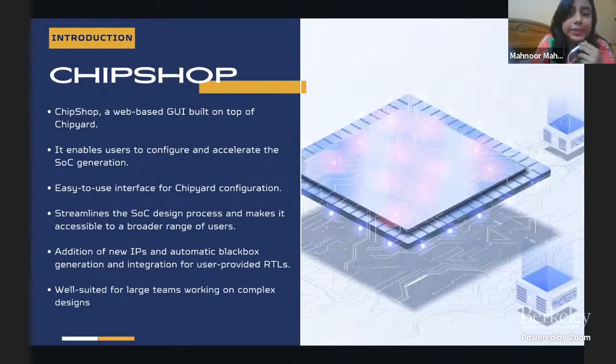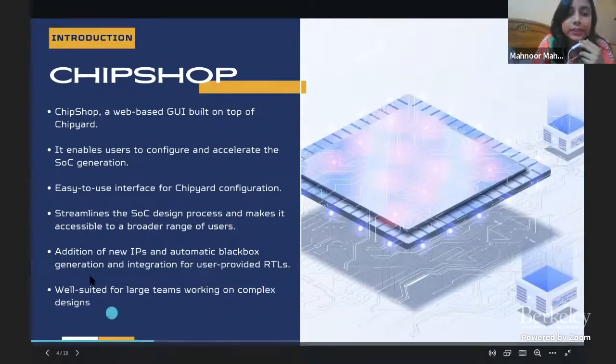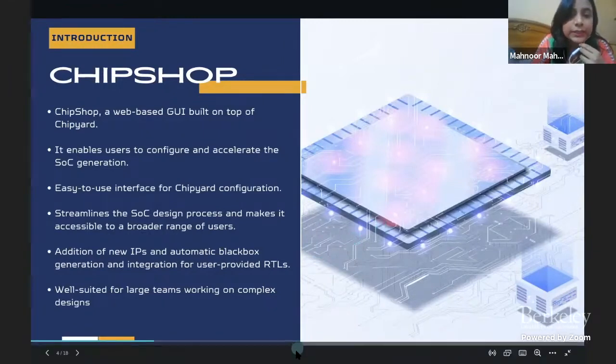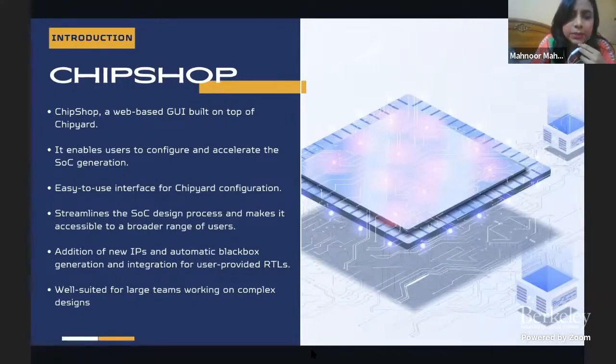To further democratize access to SoC design, we are developing ChipShop, a web-based graphical user interface built on top of Chipyard that enables users to configure and accelerate the SoC generation process. By providing an easy-to-use interface for Chipyard configuration and supporting FPGA emulation and mapping, ChipShop streamlines the SoC design process and makes it accessible to a broader range of users.